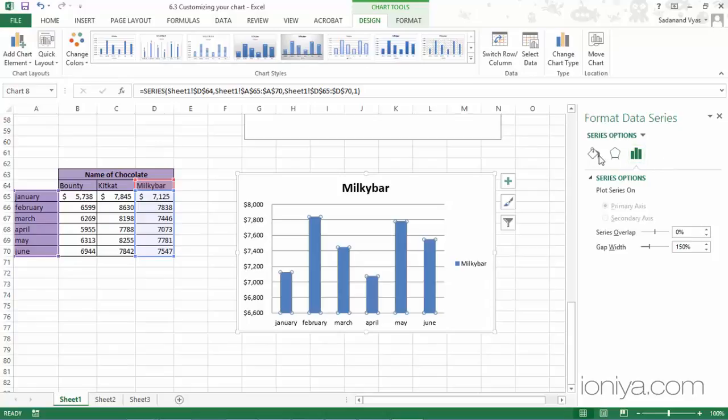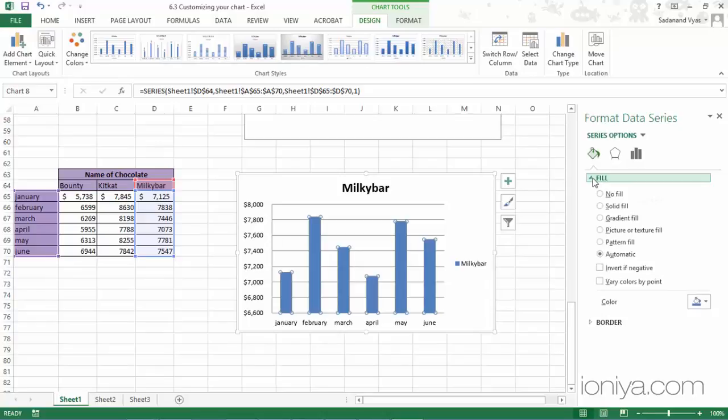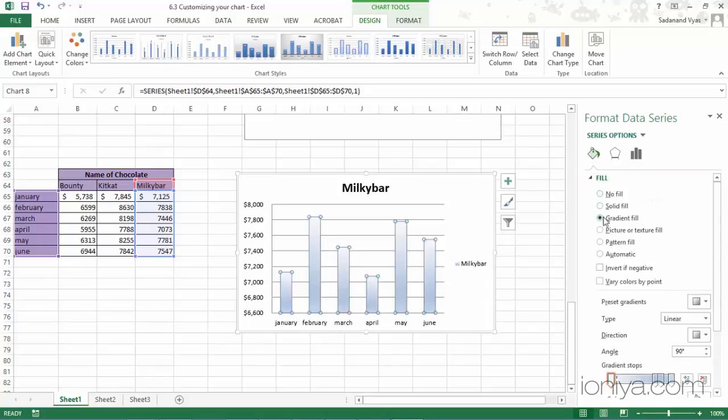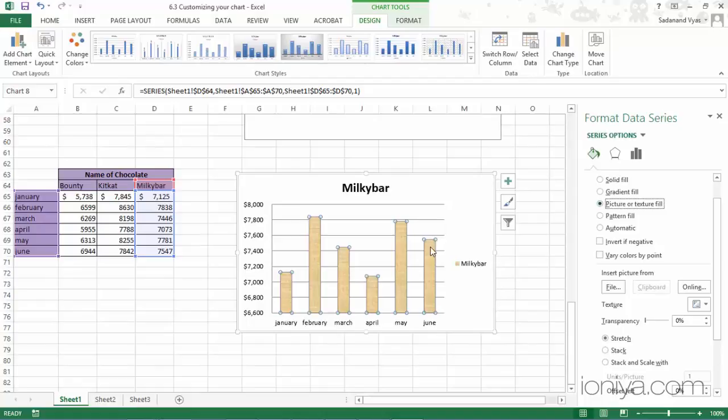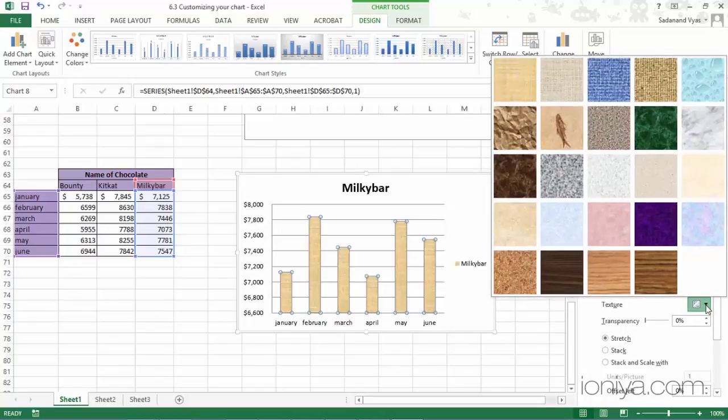Click on the Fill and Line icon. Then click on the Fill option. Now here, click on the Gradient radio button. Here, you can change the gradient stops by dragging them. Click on the Picture or Texture Fill radio button. You can see a texture is applied to the bar. To change the texture, click on the Texture drop-down. Here, you can see we have the various texture options. Click on this paper bag option.